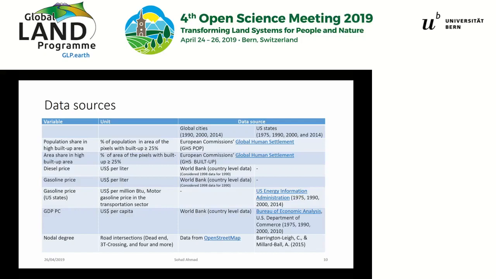So overall, our data sources are global cities and U.S. states. I already discussed this. Diesel prices come from the World Bank data sets; it's country-level data. Gasoline prices also come from the World Bank data sets. For the US, they come from the US Energy Information Administration, EIA. GDP per capita comes from the World Bank, and from the Bureau of Economic Analysis for the US states.